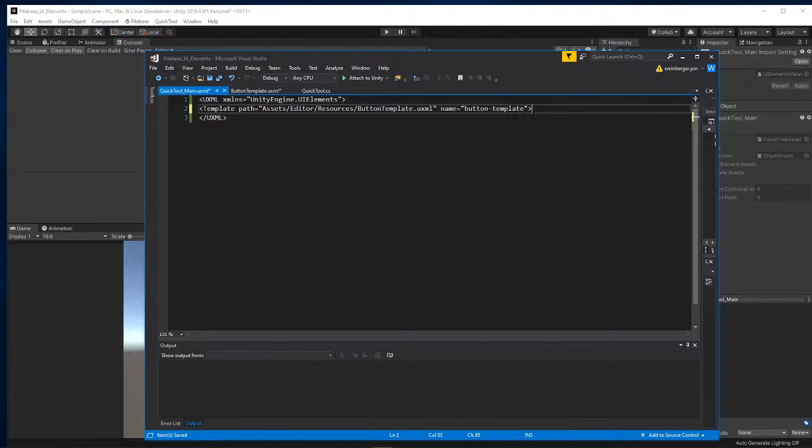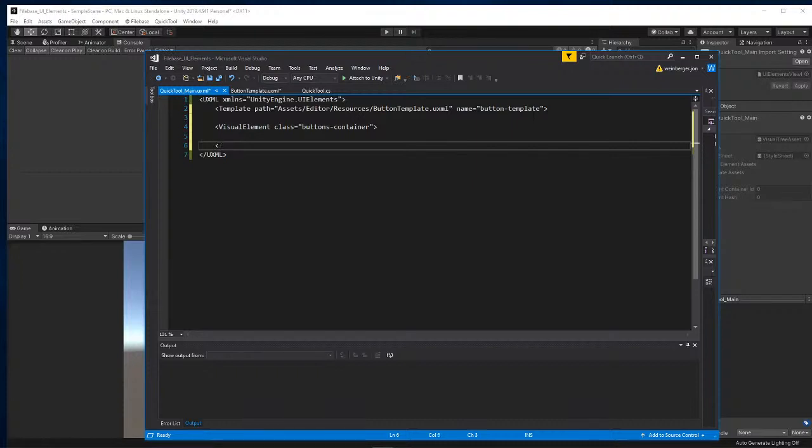Next, I need to create a visual element class for button containers. So I'm going to contain all of my buttons within a container here, and within a class of visual element. So I'm going to create here a visual element. And this is going to be my buttons container. All right, and we can close this off with a visual element. All right, so all my visual element stuff is going to go in here.